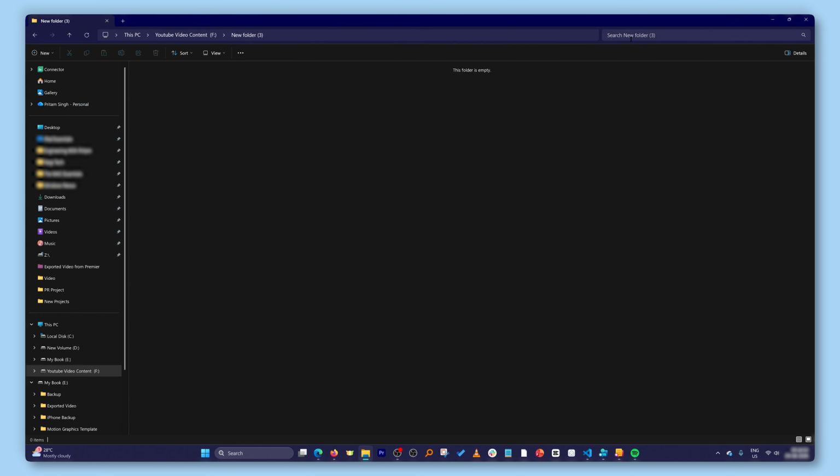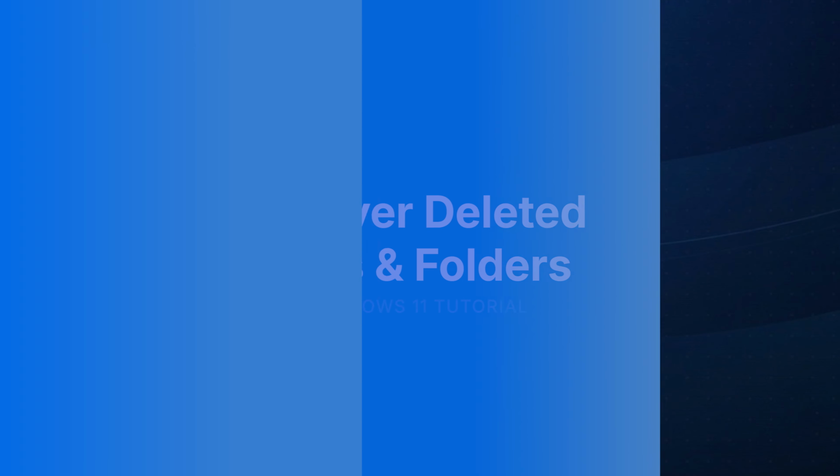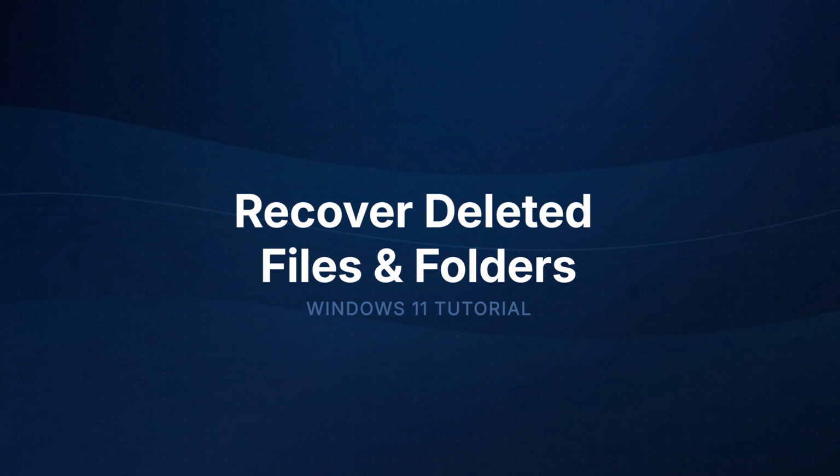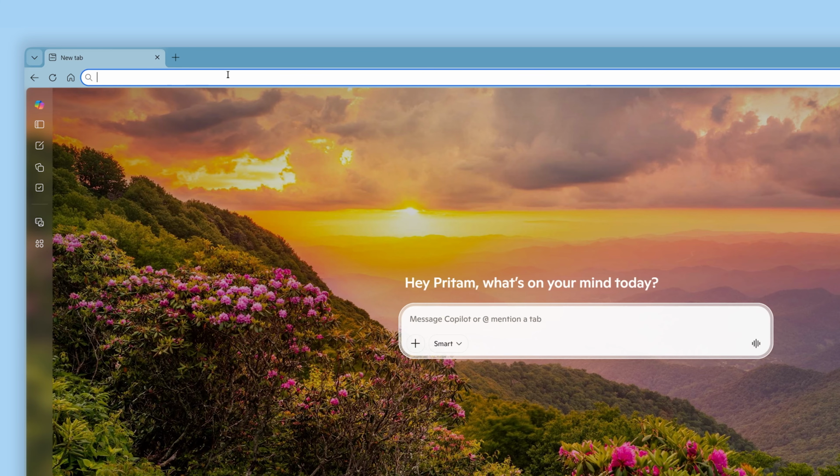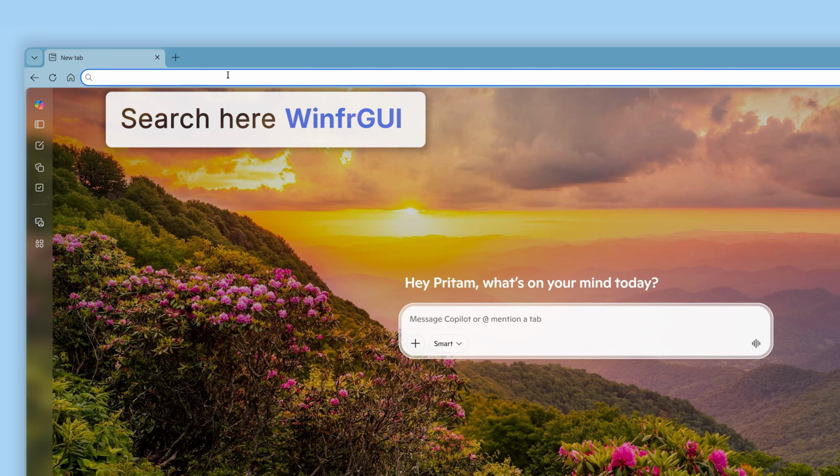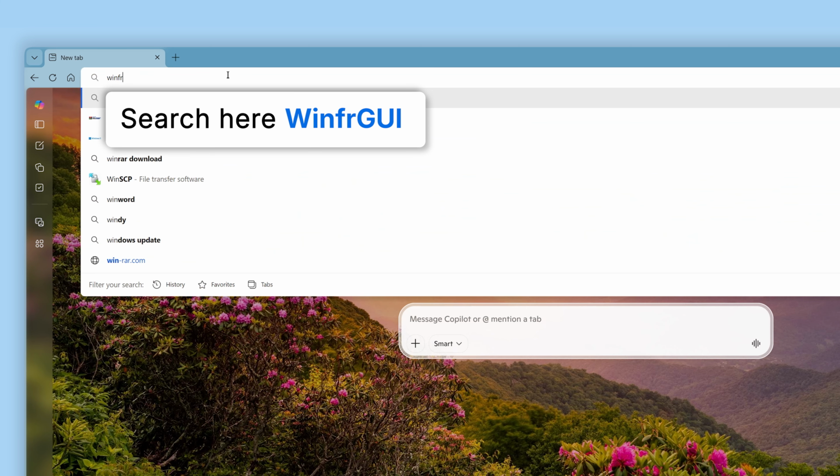Now our recycle bin is empty and the folder is also gone. Let's see how we can recover in such a scenario. For that, I will recommend you to go with one such free software known as WinfrGUI.